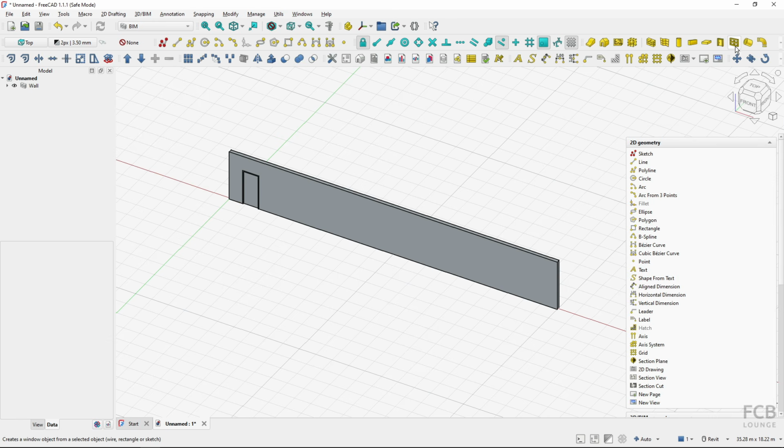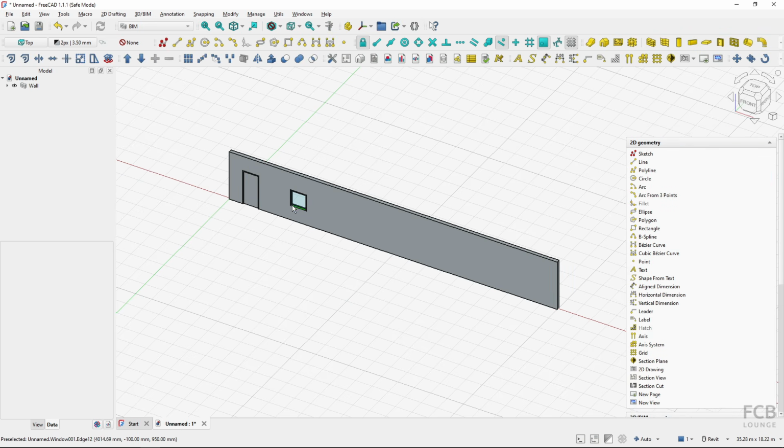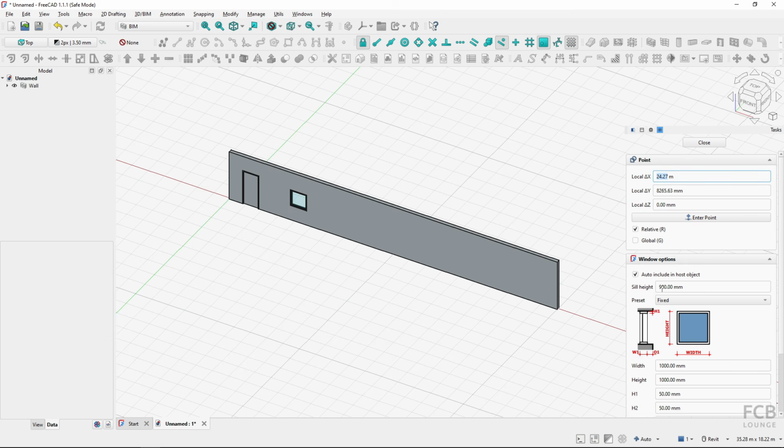And also if I fire up the window tool, and I will set the sill height to, let's say, 900 and place the window here. You can see the window is here. If I fire up the window tool again, you can see that the last used settings are saved and used again. And I can change this one to open two-pane window, and you can see that a different type of window is inserted.